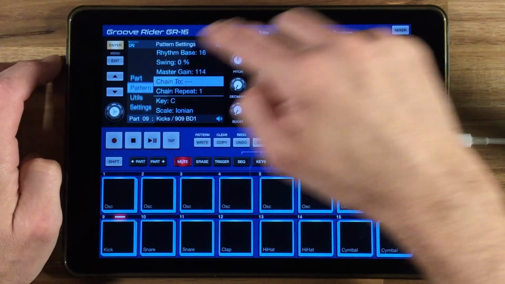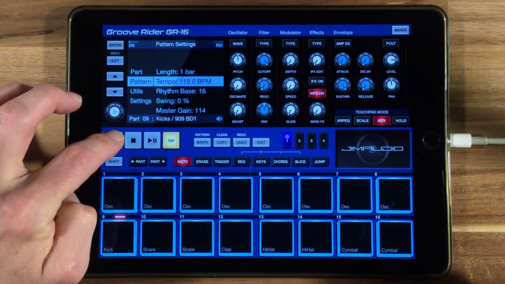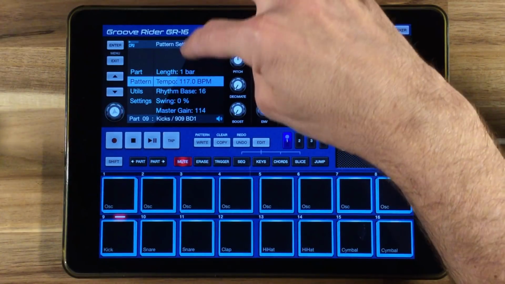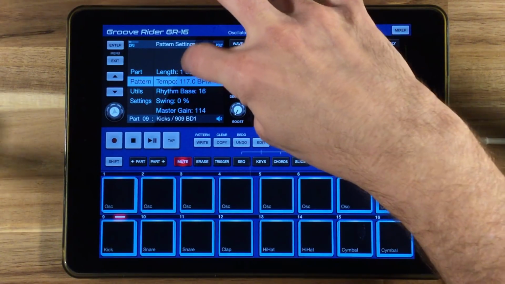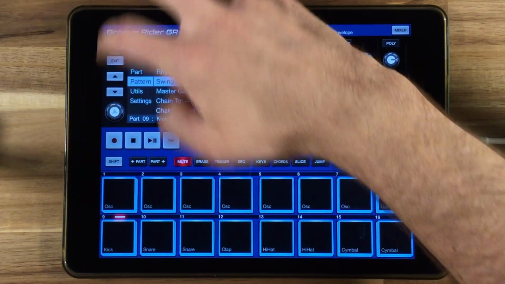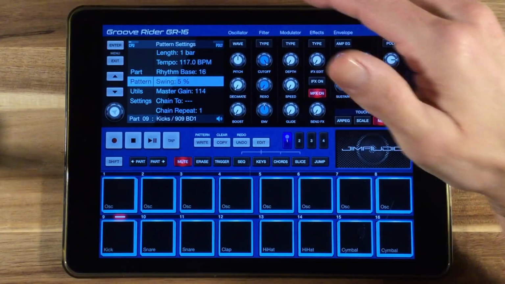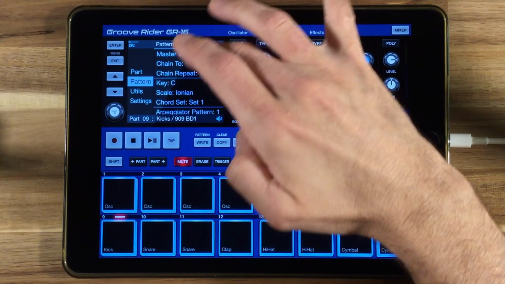We'll go up to the pattern, and here we have the tempo. We're going to scroll this down to 117 beats per minute. We're going to leave the length at 1 bar. I do like a little bit of swing in my music, even though there's not typically a lot of swing in techno music. We'll set that to say 5% for now, just for fun.